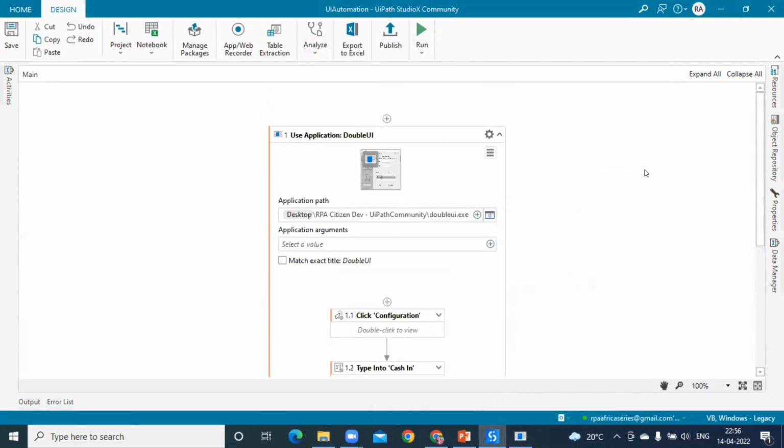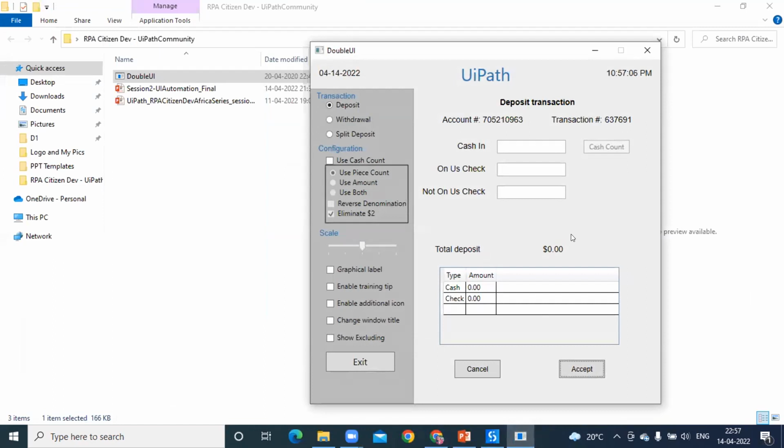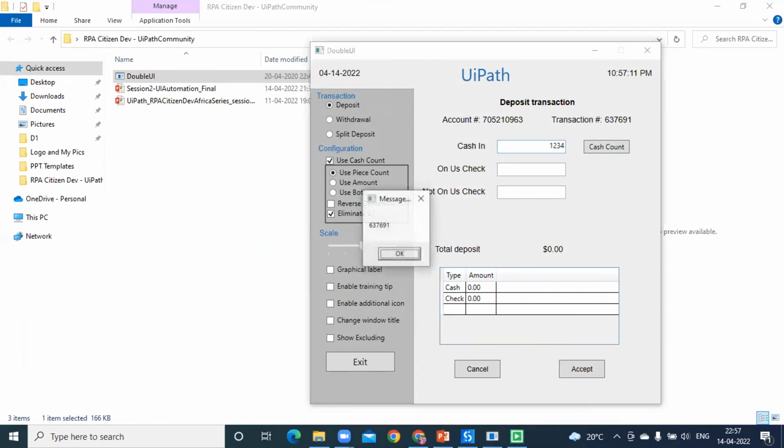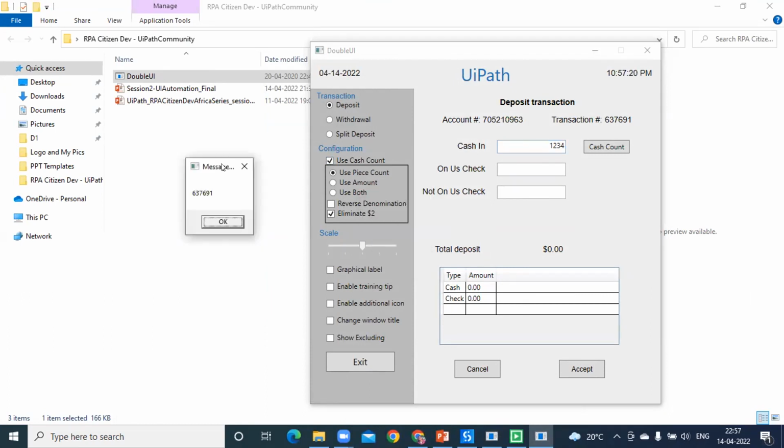Now let's press the run button. Now you can see checked, typed, clicked, and now we have got the value as well. So this is very simple and straightforward. The activities that we use are very basic. And if you are not sure which activity you have to use, you can use the app and web recorder feature that helps you to create the automation workflow by recording whatever you're performing on the screen.